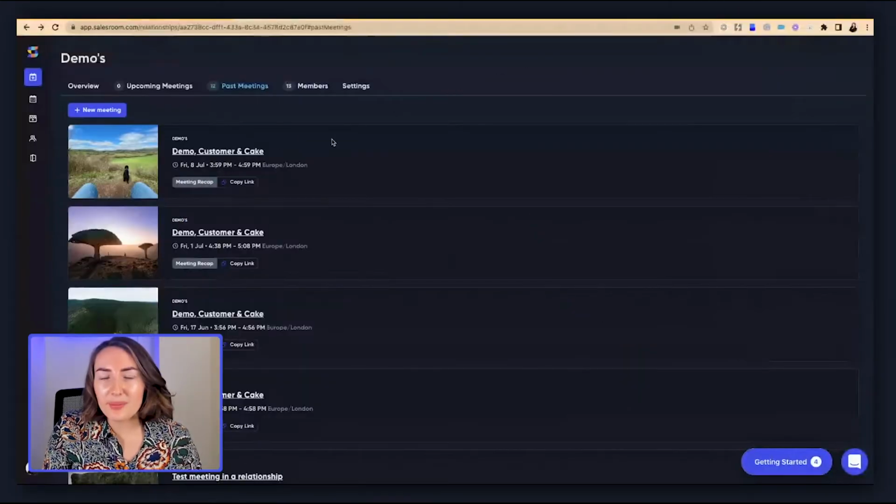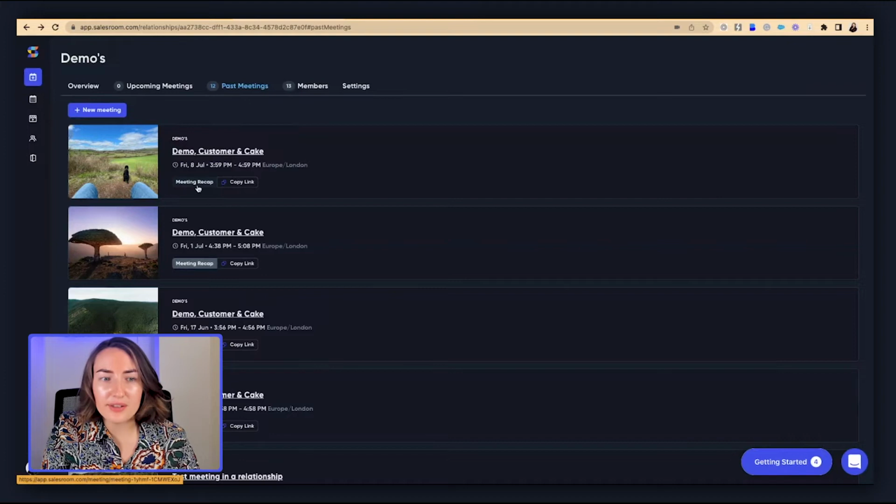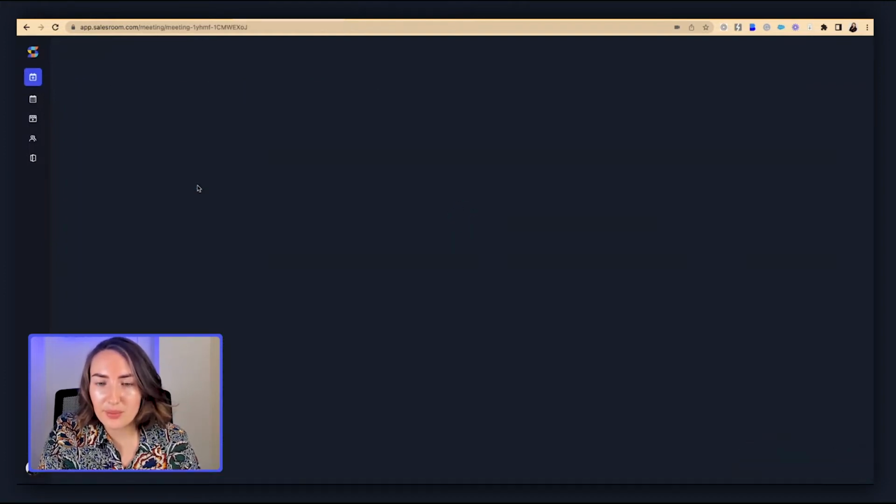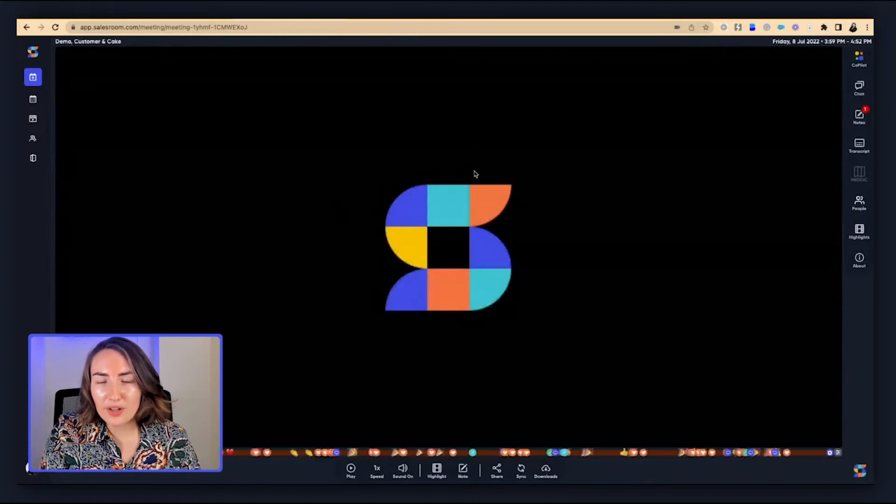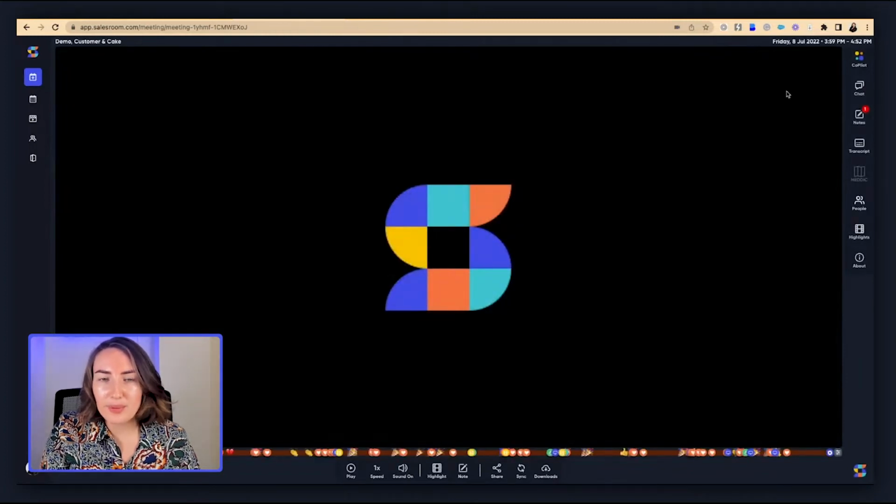So now we're in the admin section of SalesRoom. Here you will find the list of relationships, meaning all customer relationships that your team is working on. And by going into any relationship, you'll see the list of associated meetings. Every meeting will have a meeting recap section associated with it. And if you go into the meeting recap, you'll be able to see everything that happened during the call.